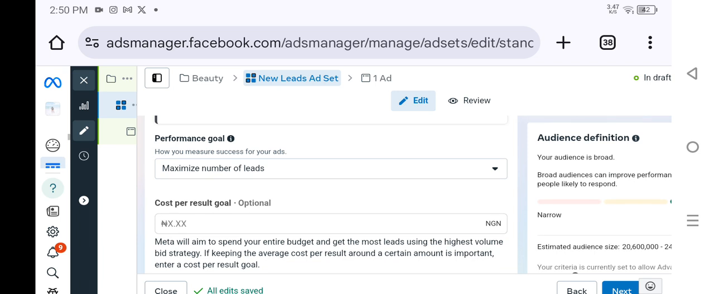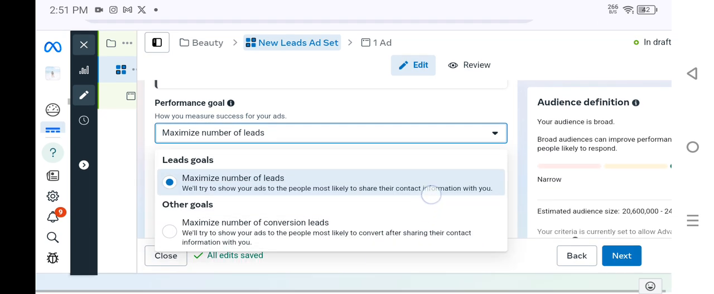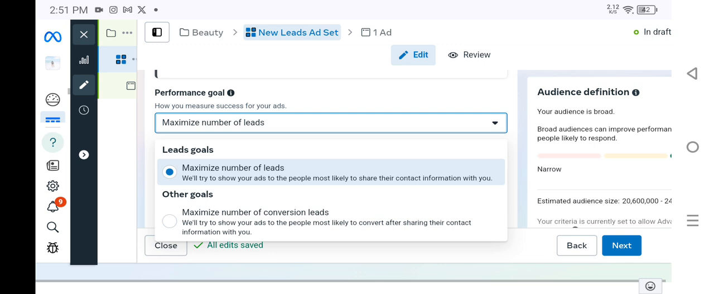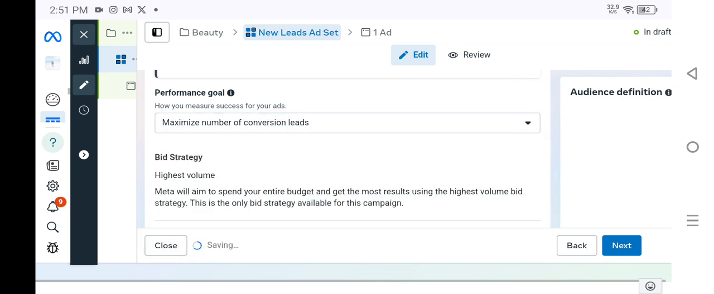Now let me tell you, I told you that you have to run ads like a scientist. A lot of people use maximize number of leads. And if you want to, using maximize number of leads is not bad. But there's another strategy that I've tried, and it's called maximize number of conversion leads. We'll try to show your ads to people that are most likely to convert after sharing their information with you. Most likely to convert.